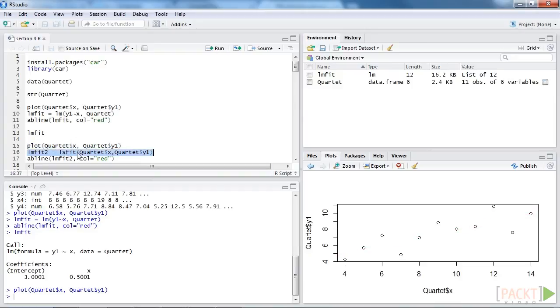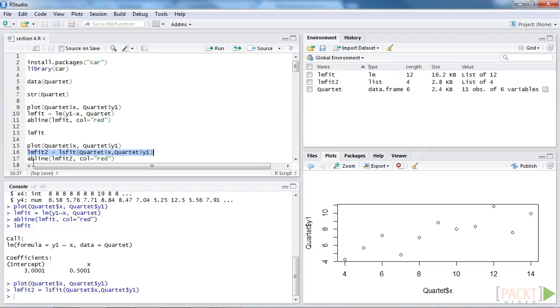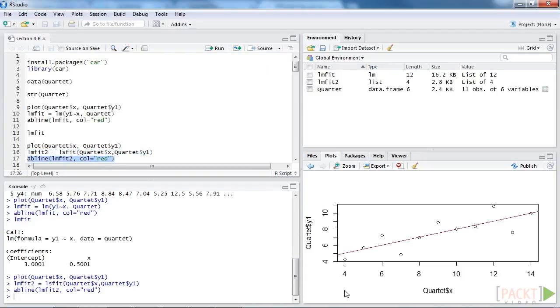Besides the LM function, you can also use the LSFit function to perform a simple linear regression. So as you can see, we get the same output plot using LSFit. Awesome! In this video, we fitted a linear model using LM successfully.